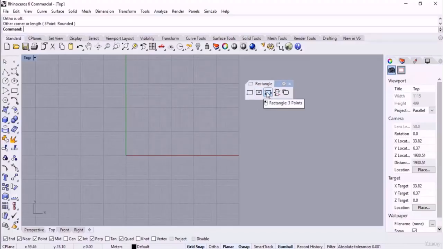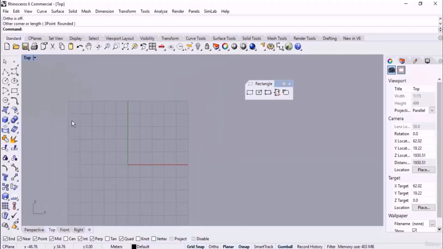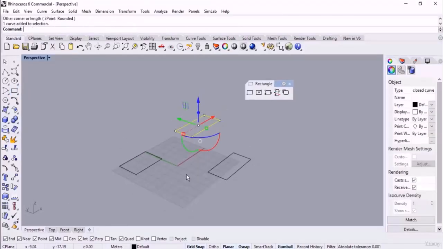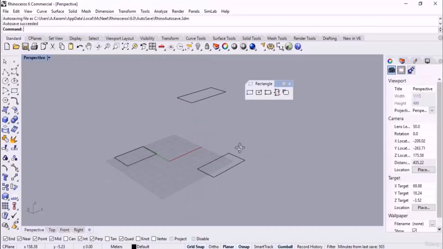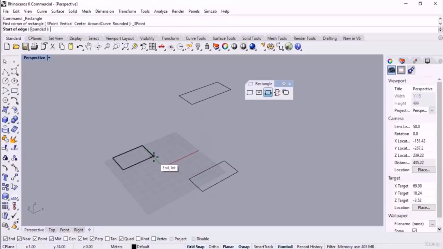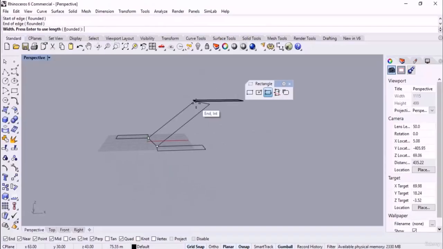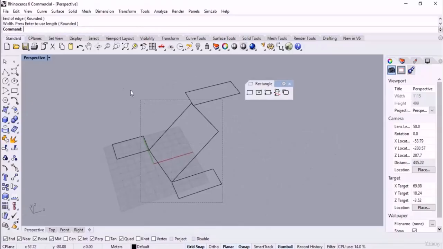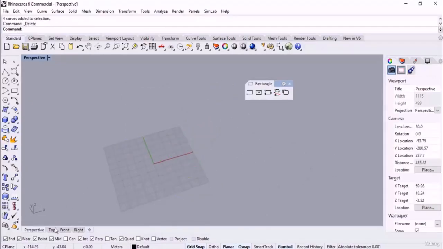And the next one is rectangle by 3 points, which can be practical and useful for the conditions that you need to work in the perspective view. Let me give you an example. I sketch a rectangle like this, and another one there. By this way, I move it upwards. Then by 3 points, I can specify the corners and the midpoint as the 3 points of my new rectangle. Check this out.